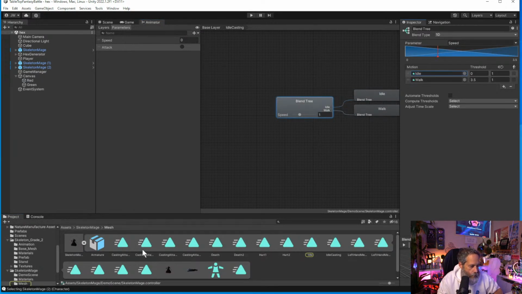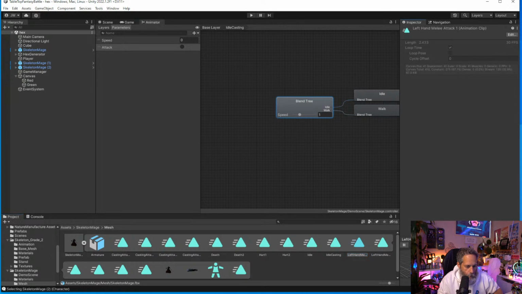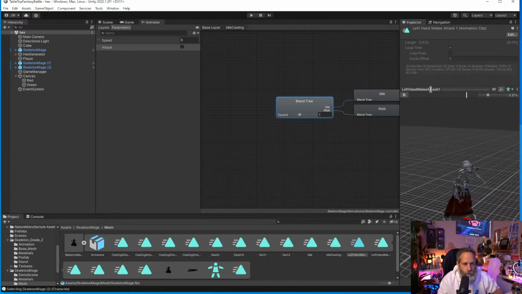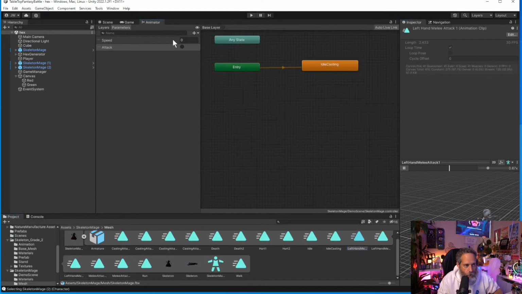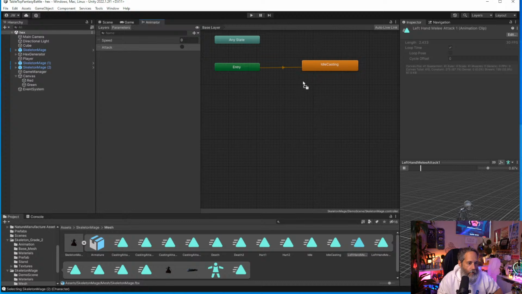And then let's go find an attack. So casting attack, left hand melee attack. That'll work. Okay, I'm gonna drag this out and you'll be able to see it in just a second. But it looks like this. There it is. So we'll take this, we'll drag out the left. Oh, I don't need to be out of the blend tree. Let's go up a layer. The left hand melee attack.